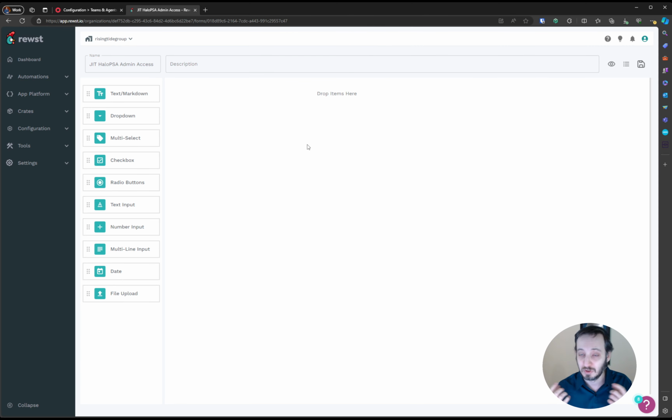That ID is, hopefully, the same. You haven't touched it. You haven't deleted it, at least. You can rename it, but you haven't deleted it. So that ID is not going to change. But if you need to, you can go ahead and set that ID manually when you set this up in Rewst. In this case, for our form, we're going to just drop some very, very basic information here.